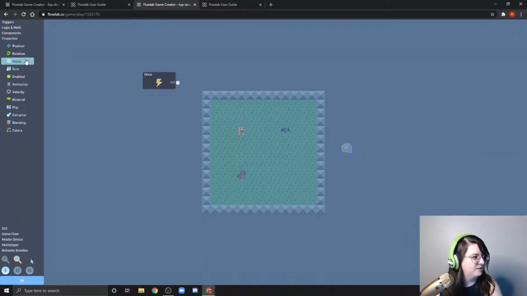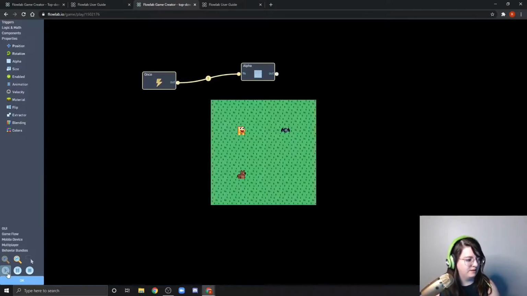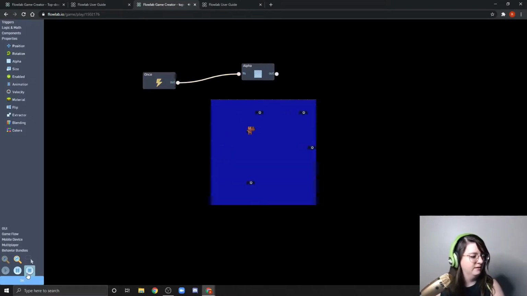So under properties, there's alpha, which stands for how transparent it is from light to dark. As soon as it starts, it disappears. So now I click play. Now I'm clicking a bunch, but nothing's happening. But I got the next level here.